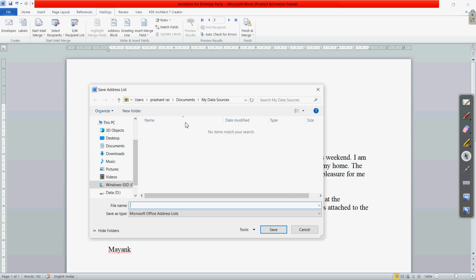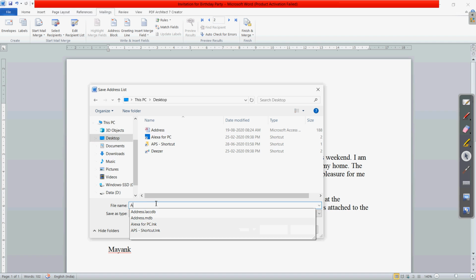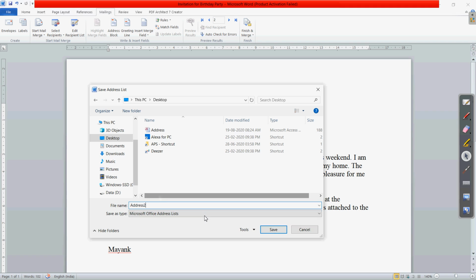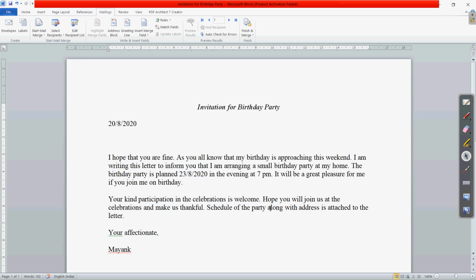So this address is required to be saved somewhere. When you click on the OK button, it will ask where you want to save this. So whatever the destination, whatever the drive you want to save. Earlier also we have saved one address, so that was address. Let us write this as address 2. Clear? So after writing the name of this address file, click on the save button. Then this address is saved, and this is the invitation which you have written for sending to your friends, for inviting them to the birthday party.